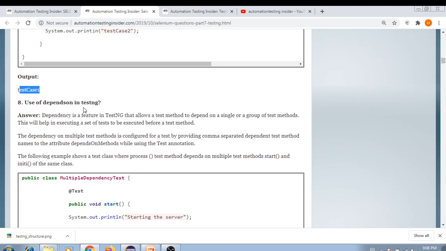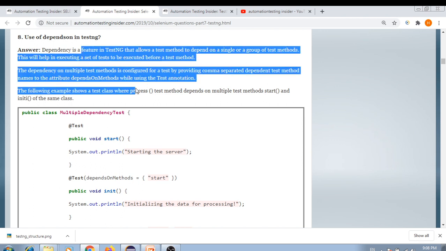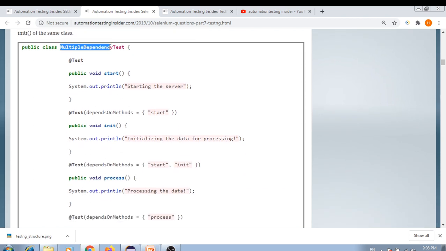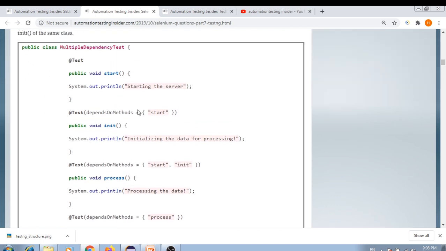Use of dependsOnMethods in TestNG. What is the use of depends on? You can just go through this theory part. Here we have one class called MultiDependencyTest, and this is one test case, start, the second test case init, process, and stop. Here you can see the second test case, init, depends on start.